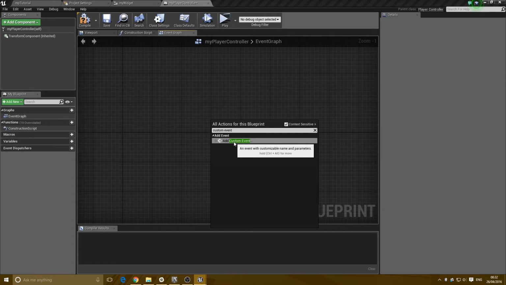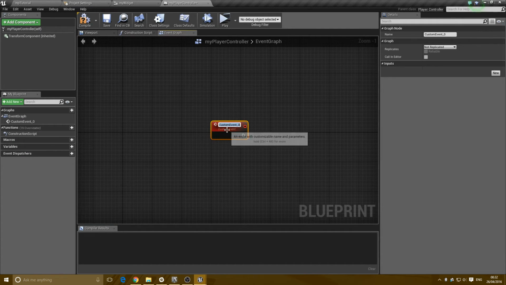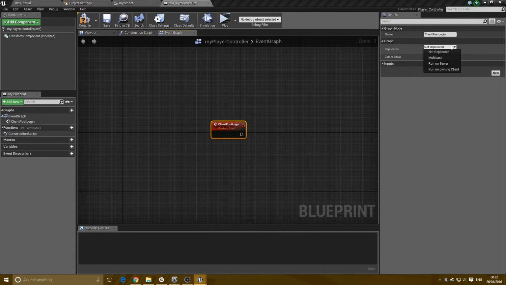We call it an event. It is a function, isn't it? I'm going to call this one Client Post Login, because that's the kind of thing that has happened. It gets called in any networking tutorials that I've watched. And see at the top of the screen here, what's happening is we've got a player controller here that exists for whichever player logs in.